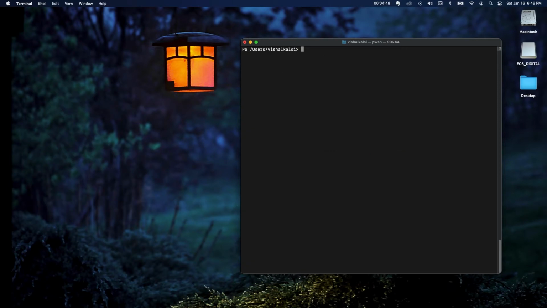So there are two ways to import modules. One, by default, is PowerShell's auto importing feature. PowerShell is smart enough to identify which module has that command. When you run a command, it identifies which module the command belongs to and auto imports that module. So let's see an example for that.